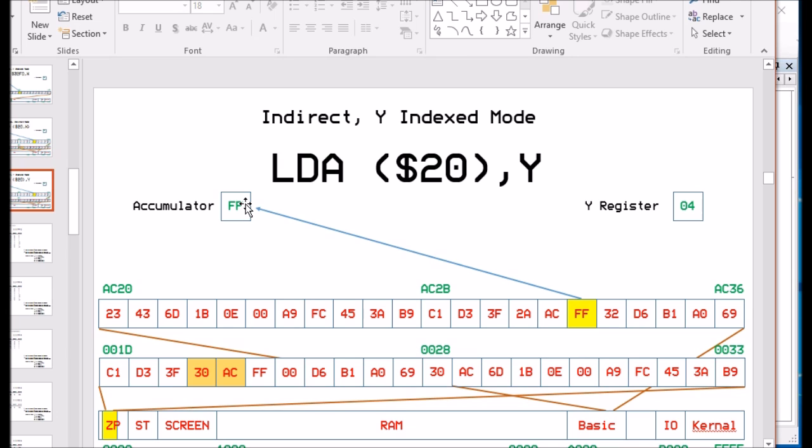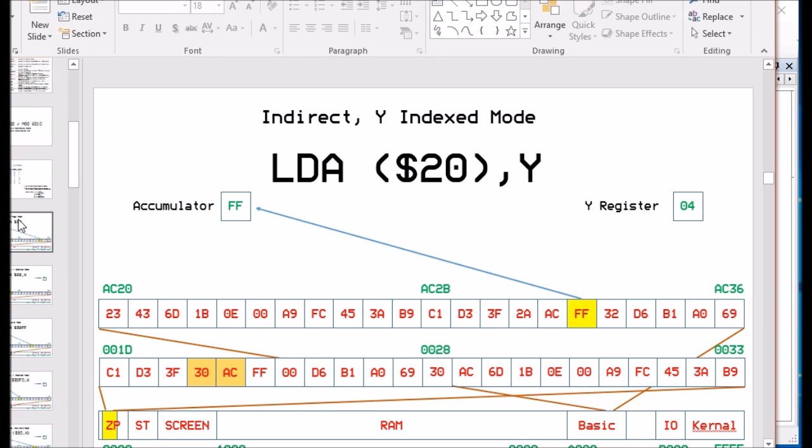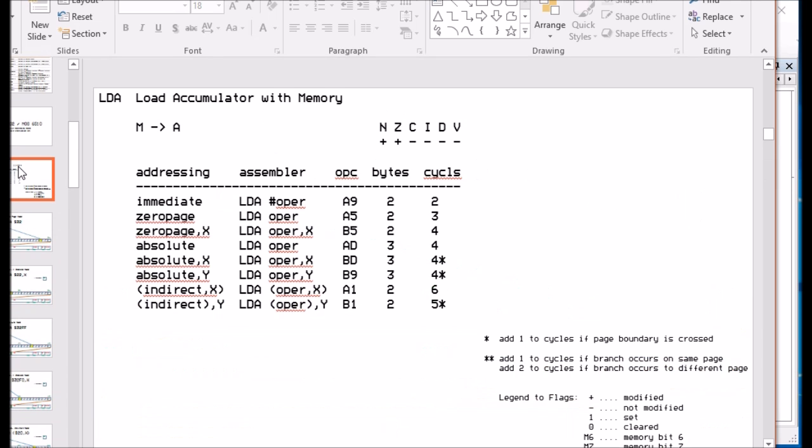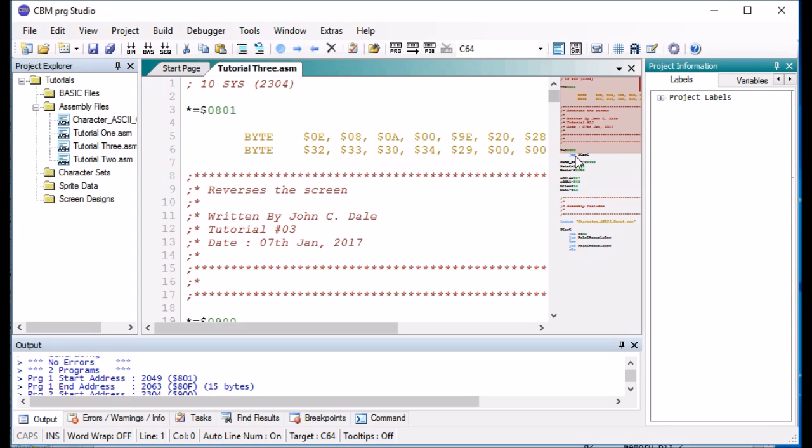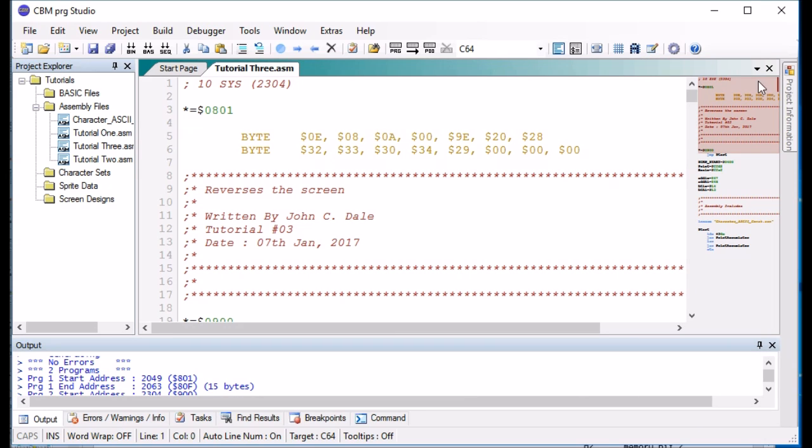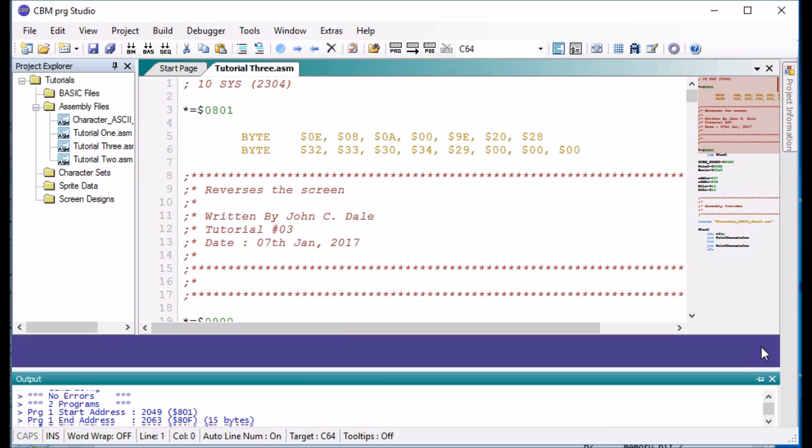So what I'm going to try and do is go through each one of these addressing modes for you, but in a development environment. So we'll start off with a simple one, which is immediate, which is basically load this value straight into the accumulator. So here we are. Let's just make this screen a little bit bigger.